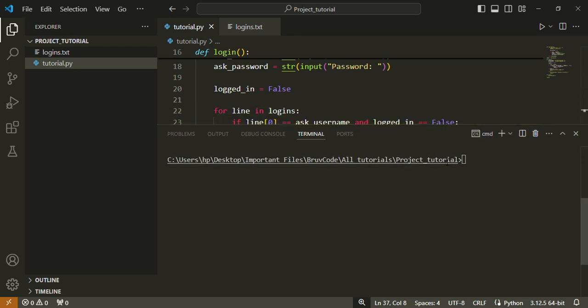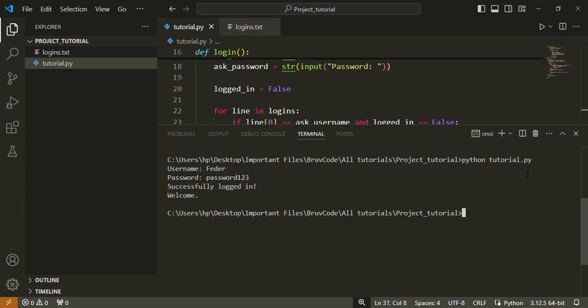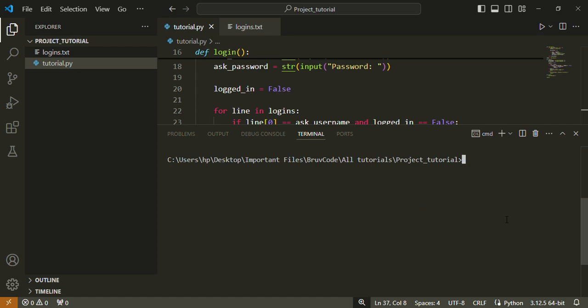And the only thing we'll have to do now is run it. So if I just say python tutorial.py, it's asking us for a username. So if I enter my username Feder, and I enter my password, which is password 123, it's going to say successfully logged in. So if I rerun my program and I enter my username Feder and a wrong password, for instance password 321, it's going to say username / password is incorrect.